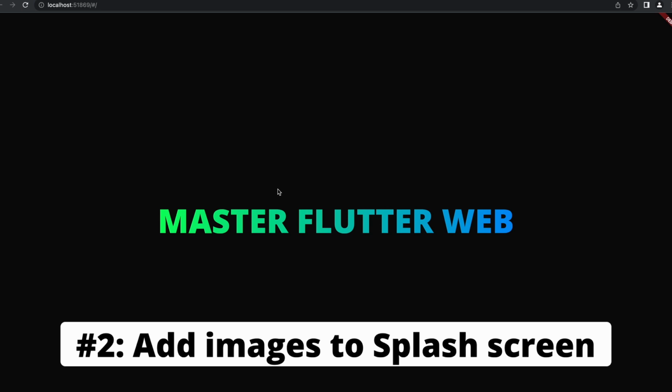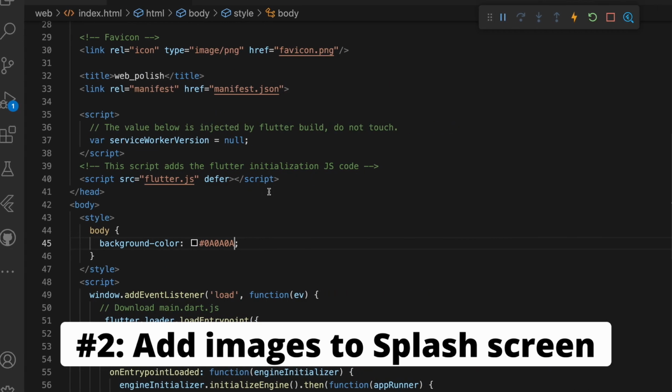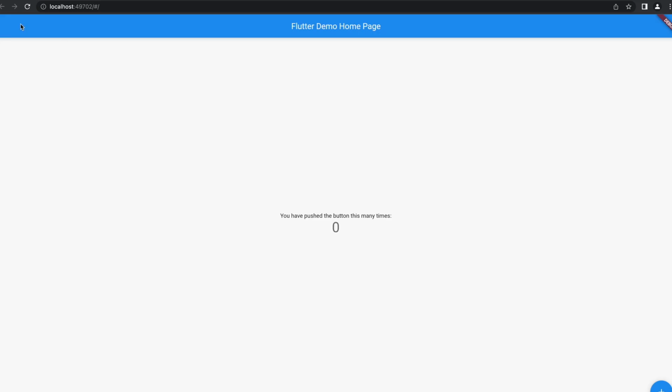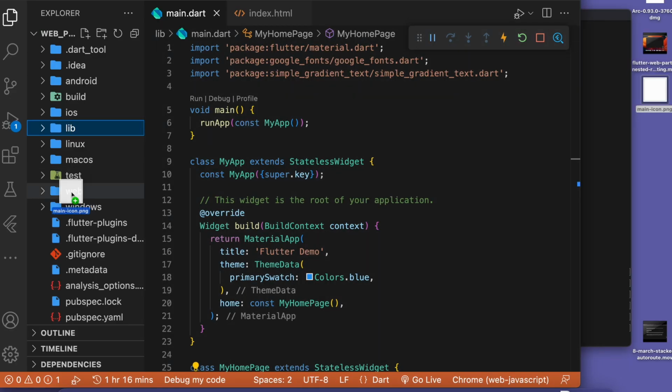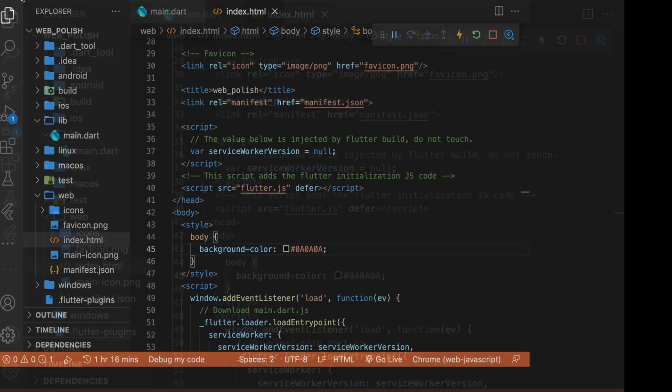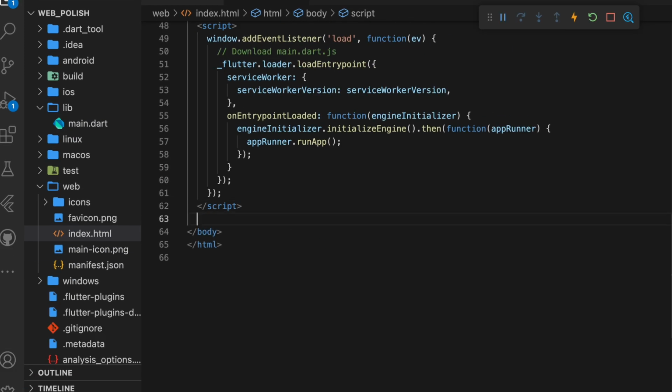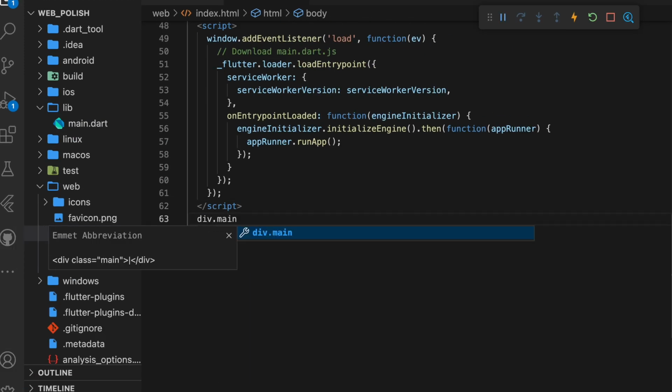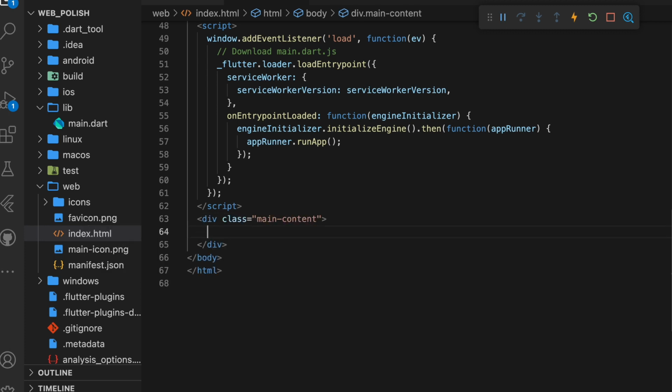Number two is to add an image to your HTML. When you create your Flutter app and run it on web, you see this. So let's give the user something to look at by adding an image to the center. We're going to add an image into the web folder. We'll open up the index.html and under the script tag in your body, add a div with a class main content. And inside, an image with a source set to the path of the image that you just added.